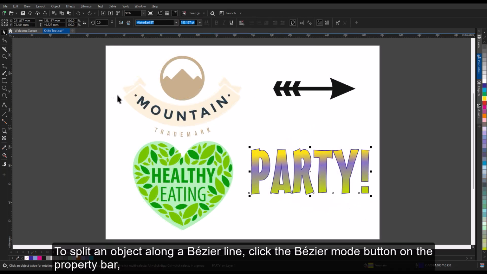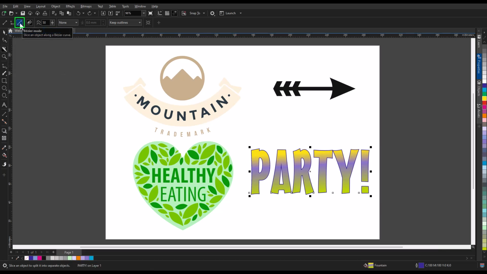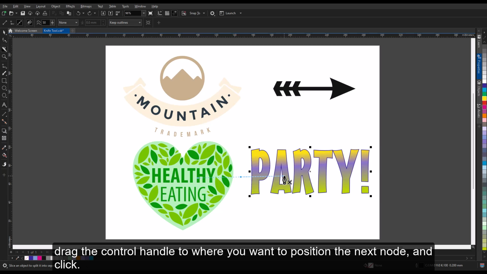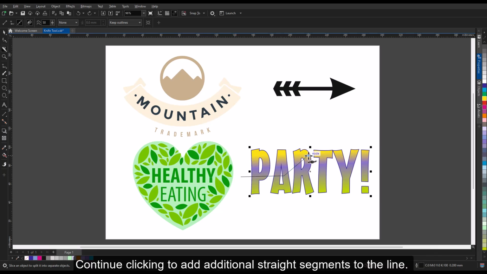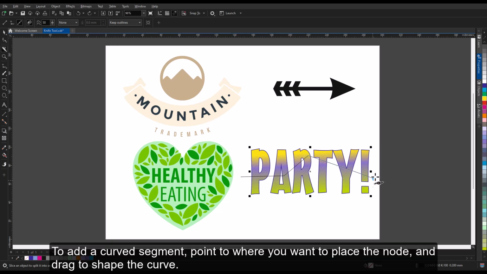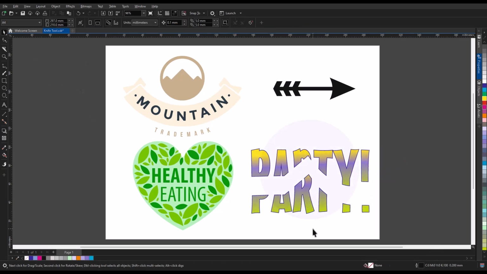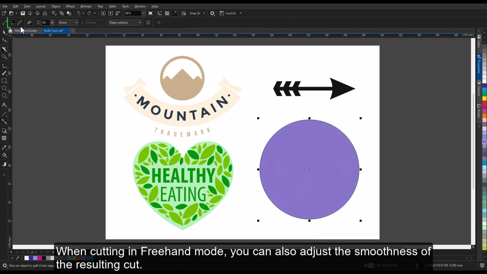To split an object along a Bézier line, click the Bézier mode button on the property bar. Click where you want to place the first node, drag the control handle to where you want to position the next node, and click. Continue clicking to add additional straight segments to the line. To add a curved segment, point to where you want to place the node and drag to shape the curve. When cutting in freehand mode, you can also adjust the smoothness of the resulting cut.